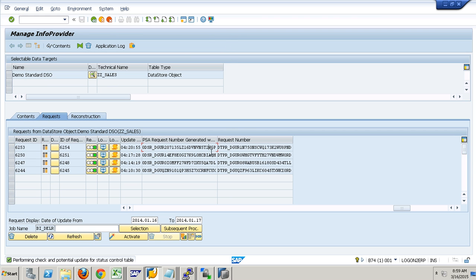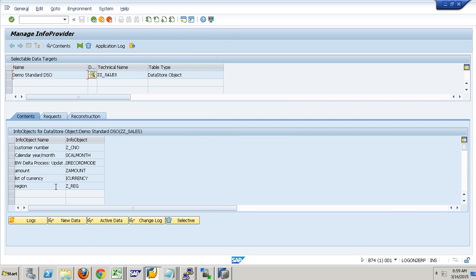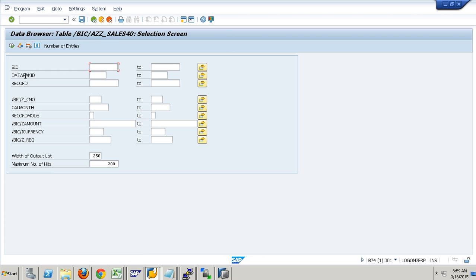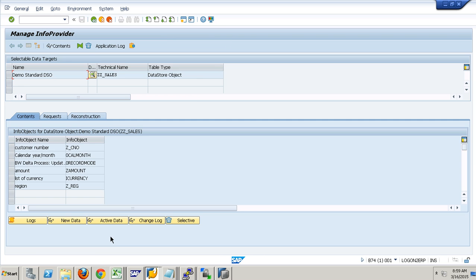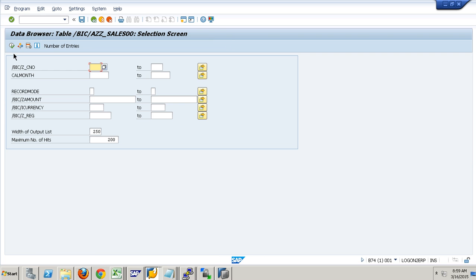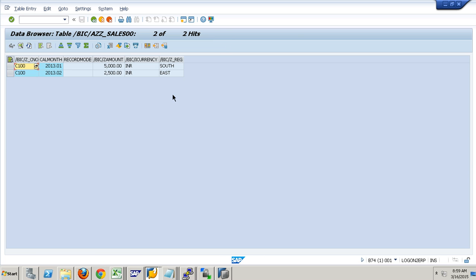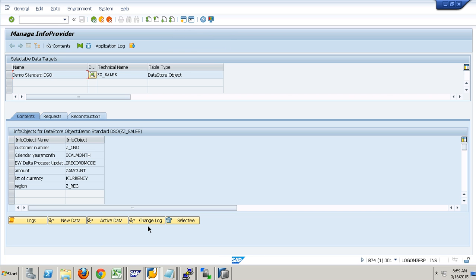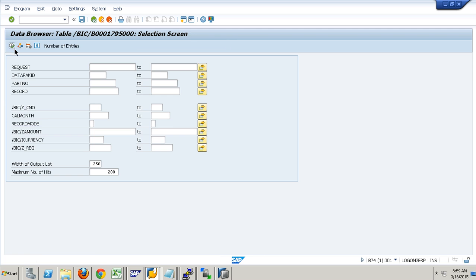Okay, now do you get this? What is WGP? How many entries in the new table? 0. 2. But you see this region getting what? East overwritten. And I should see entries in the change log as before and after.